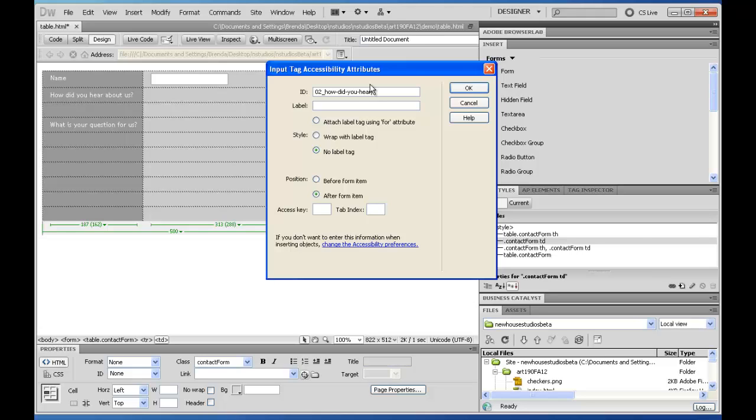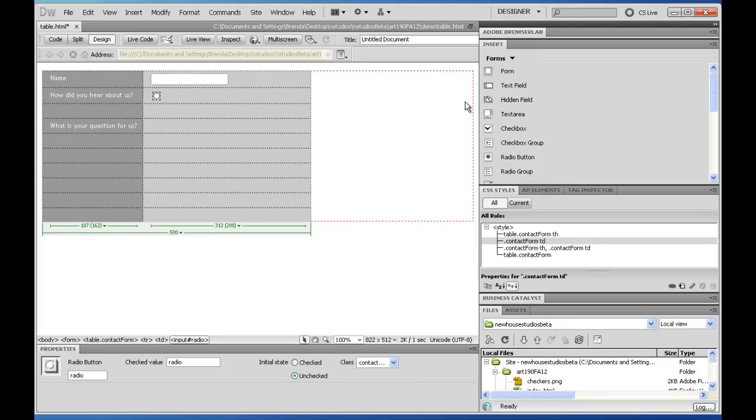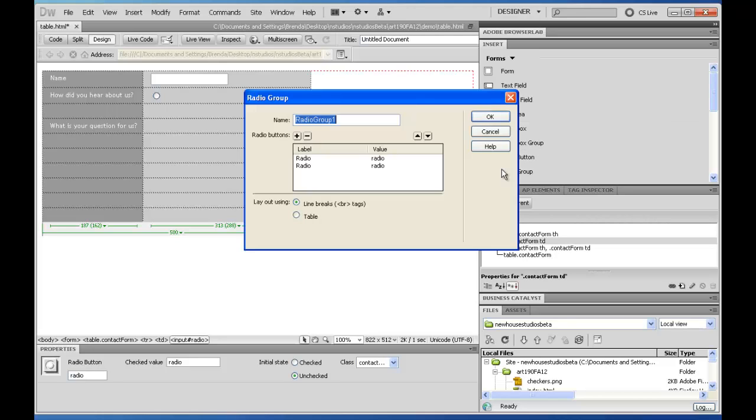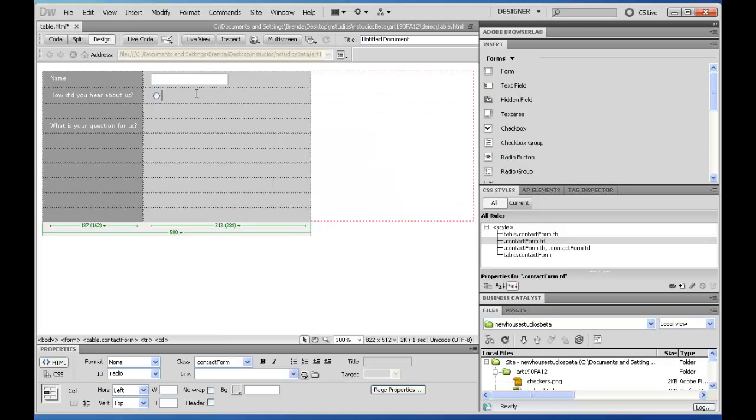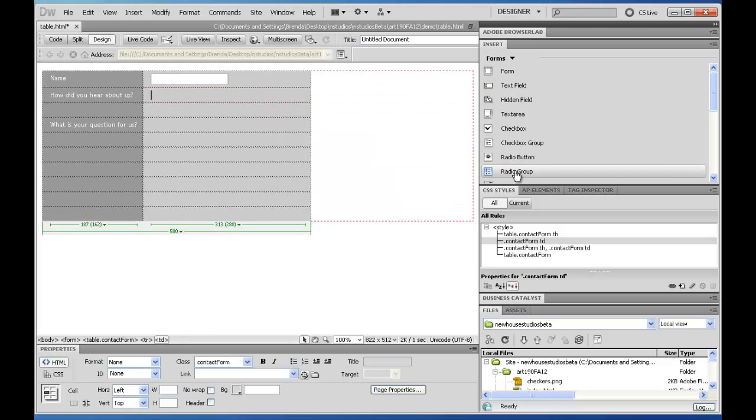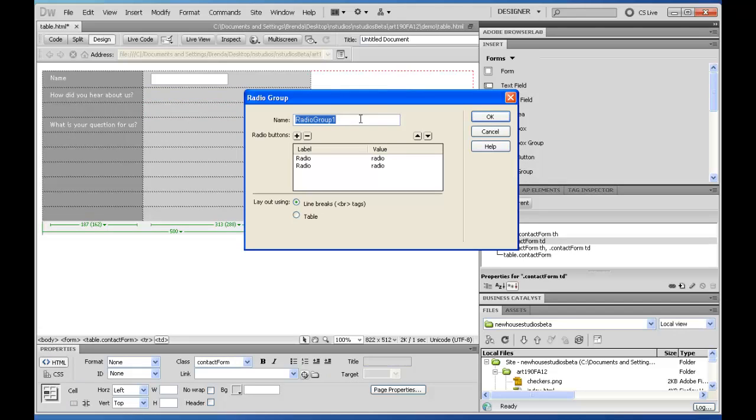And this time, I think we do have to have the label with this. And wait, did I choose group? I meant to choose radio group. I apologize. Radio group. And wait a minute, we got our one radio button here. We want the group, not the button. Radio group. And there we go. So this can be 02 and how did you hear?